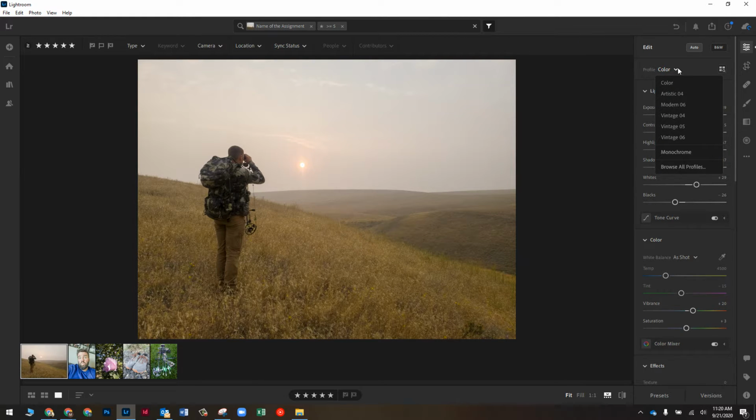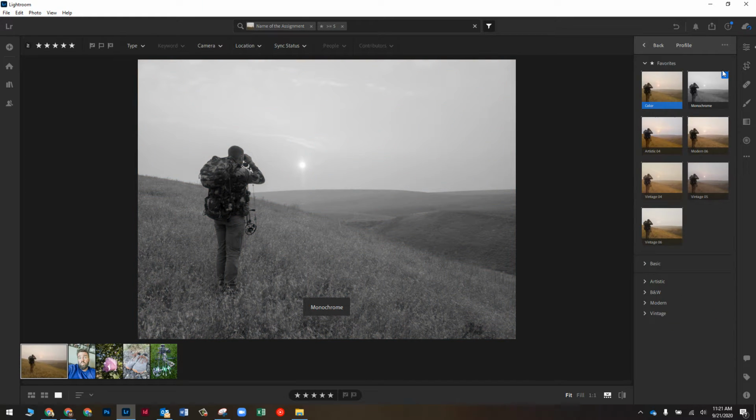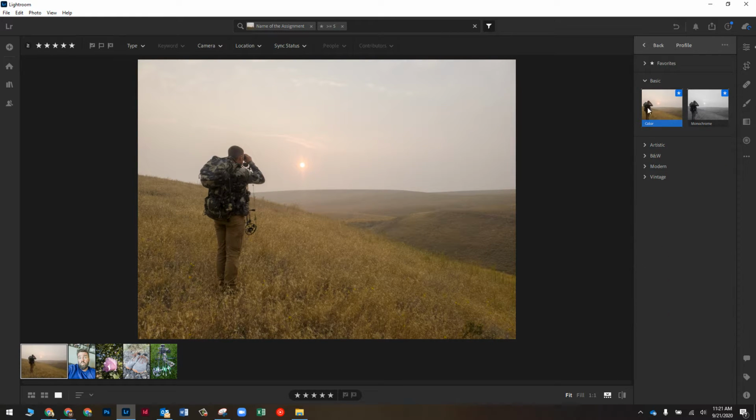Let's click on this. And you can see here's a few that I've gone in and said, I like these ones, but I actually want to browse all profiles. You can also click on this button right here to browse all profiles. And again, here are my favorites, but here are the ones that I really want to play with. There's some here under basic, not really anything. It's just color or black and white.